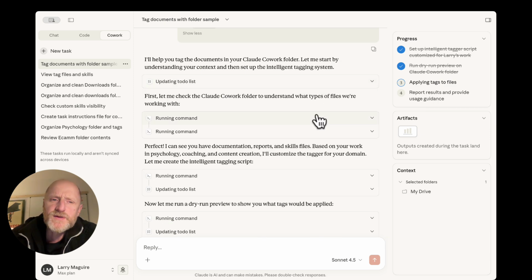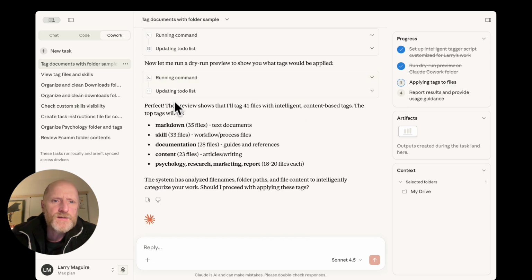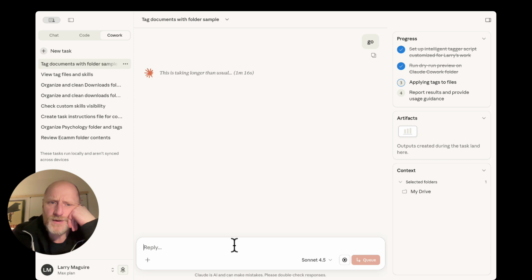But as a principle, skills folders need to be brief and to the point. That's just a side note. So let's see what it did. So it identified 35 markdown files, 33 skills files, documentation, etc., etc. The system has analyzed file names, folder paths, etc. Should I apply them? Okay, go. And it will run the script on those files inside the Cowork folder that I created yesterday.